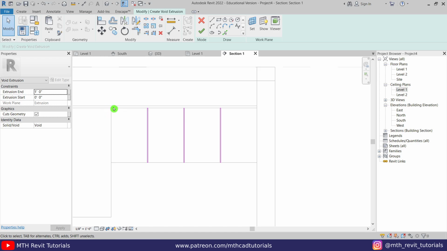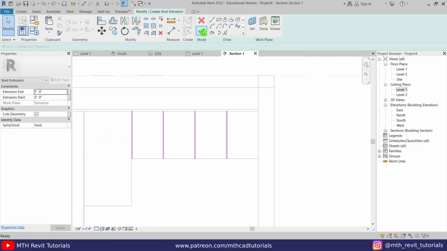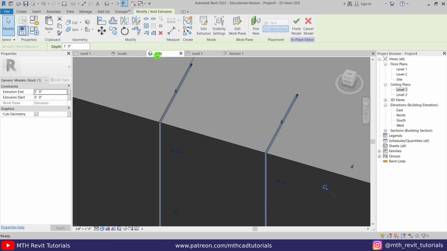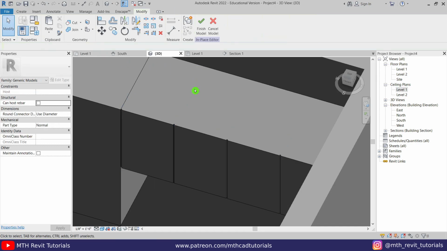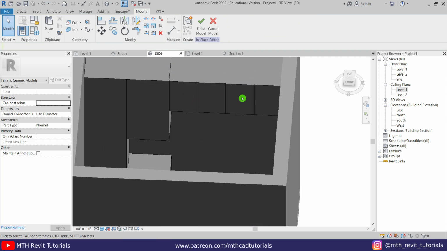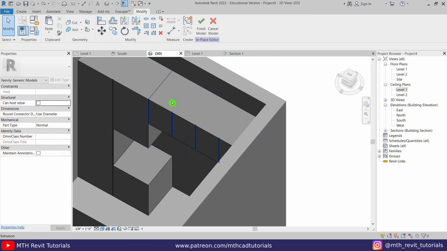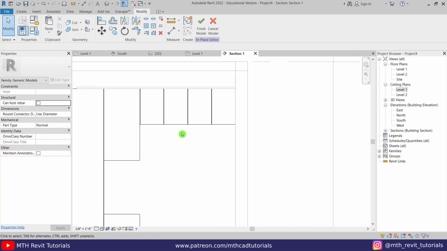Perfect. So let's copy this one from the corner and paste here. Click finish, go back to 3D, and we need to edit the depth here. Let's make it 0.3 inch. Perfect. So we have created these small cabinets here as well. Now let's create the desk here as well as the shelves.